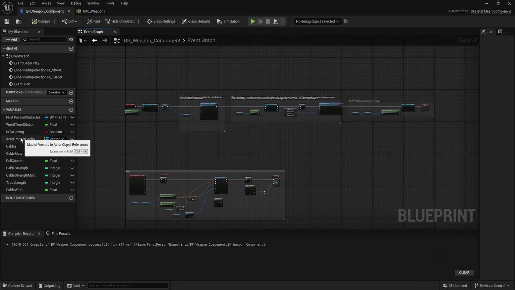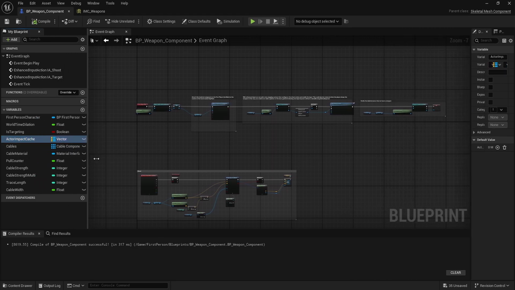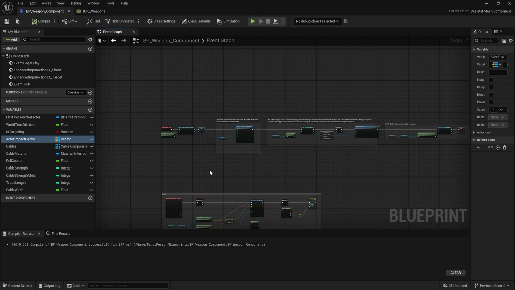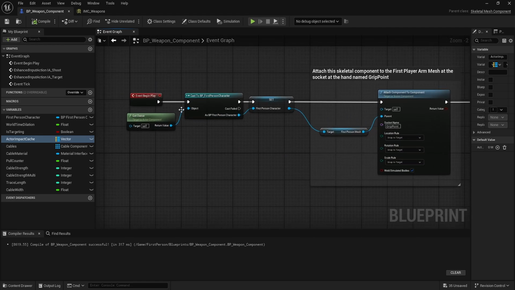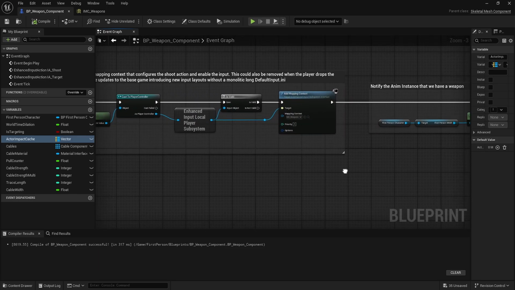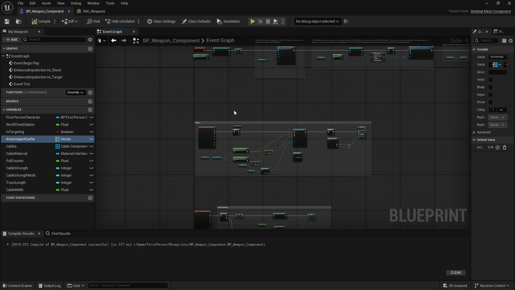Some notes on those variables: this actor impact cache is a vector actor map. And then of course the cables is a list of cables, and you've got materials for your cables and various other grappling hook stuff. Like I said, this was the default weapon component, so you have the basic begin play. It's all the same stuff as your basic setup. Nothing surprising there.